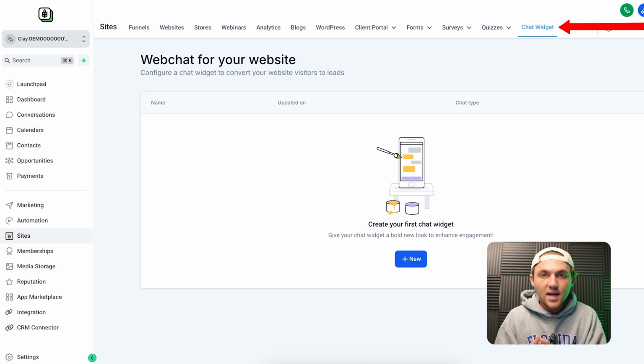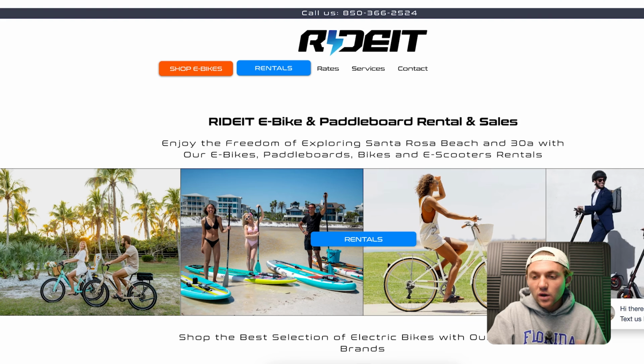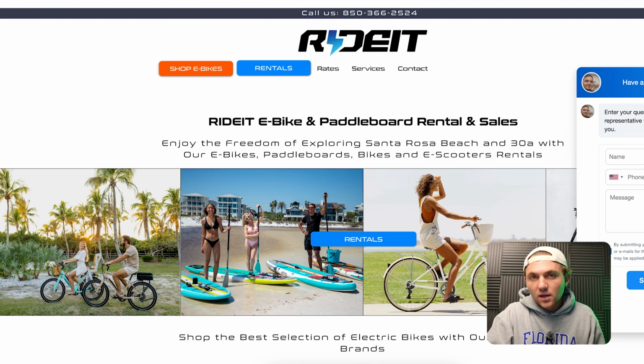Chat widget is what goes at the bottom corner of your site where it pops up and people can automatically text you. So you can just add a chat widget to any site. So you can see here's an example of one. Hey, how can we help you? You can collect contact information, or now you can even have like a live chat widget where you have AI responding back and forth with it.